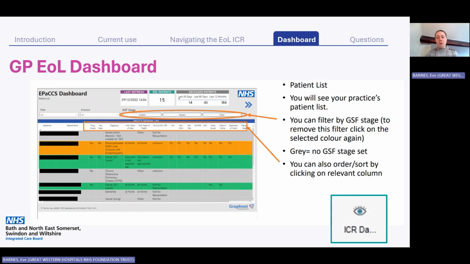I'm just going to spend a moment talking about the dashboard, because whether you're in general practice and are going to be using this dashboard as part of your palliative care register and your GSF meetings, I think it's also really helpful for people in other care settings to understand how this form can be used in the community, because it helps us think about how we're filling it in and then understanding how it's going to be used by everybody.